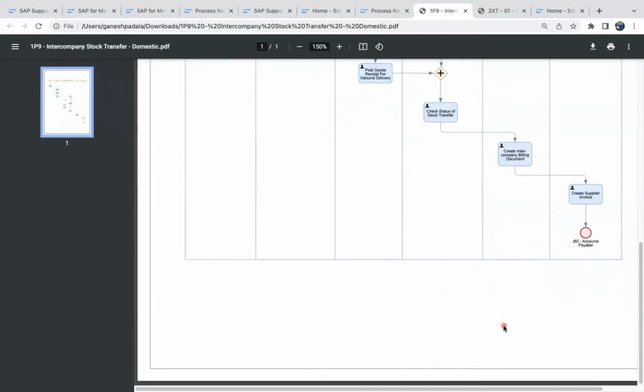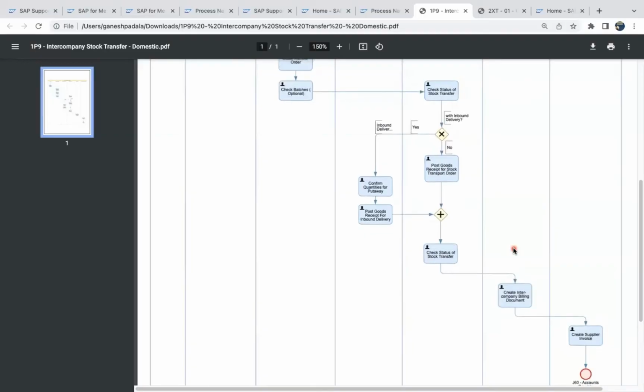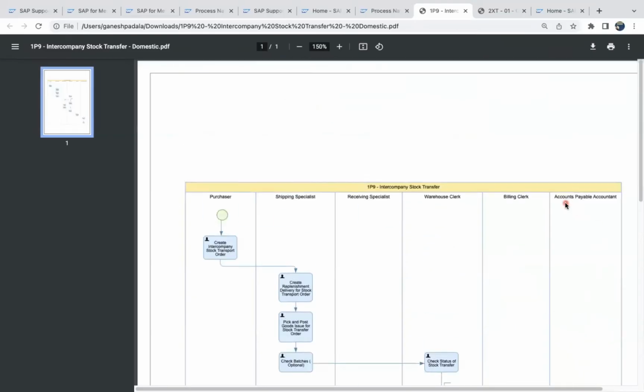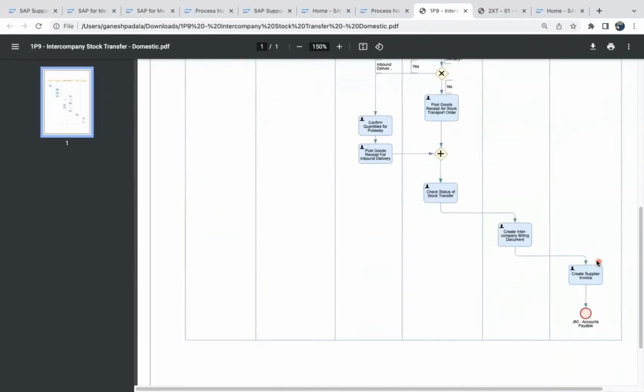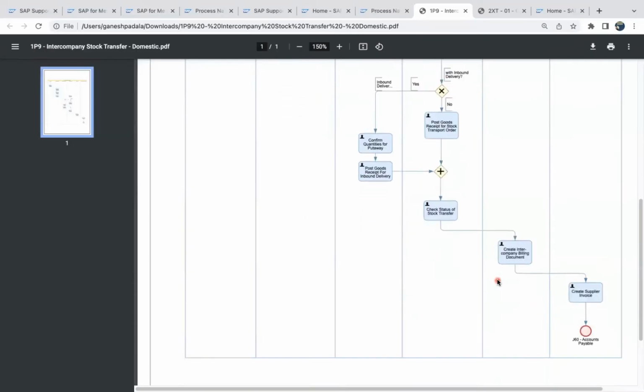Billing clerk is creating. After that, for the supplying plant, who is giving that material, he will send you the invoice. So the accounts payable accountant at the receiving plant will create an invoice and do the payment. So it looks like intercompany STO is always, except for this billing process, the rest all look like standard procurement, like how you're buying from another vendor.